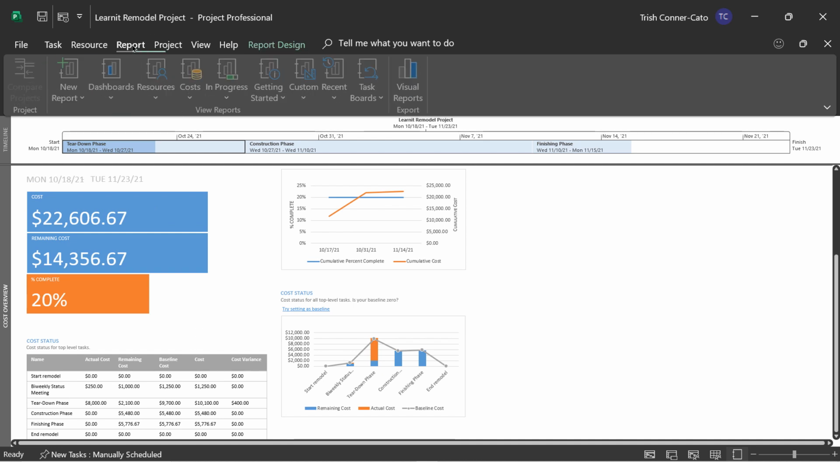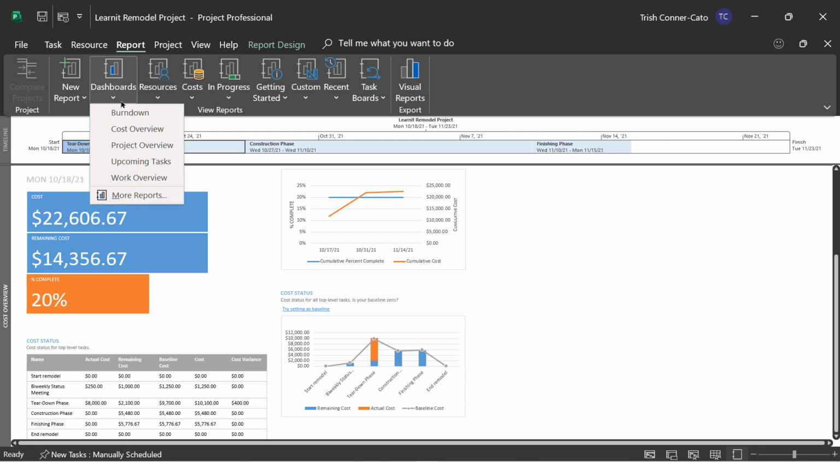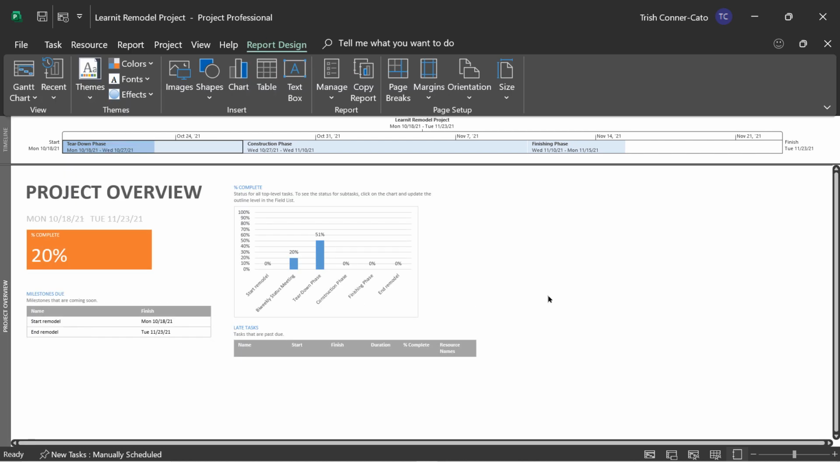Let's go back to report, dashboards, and we'll look at project overview. So your milestones that are coming soon, the percent complete, and then it's showing the percent complete status for all your top level tasks. Now this one gives you description. To see the status for subtasks, click on the chart and update the outline level in the field list, which we did before. And then it would show you a table of late tasks if there were any. This is another good report to kind of keep an eye on.